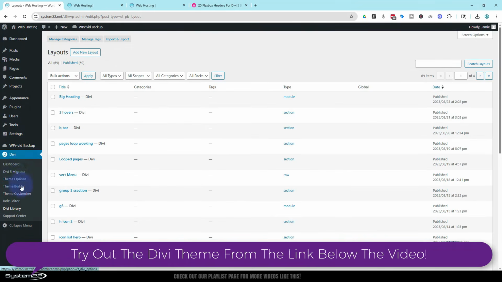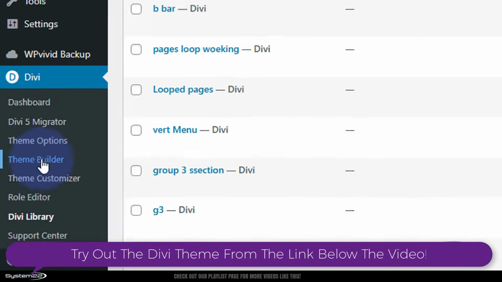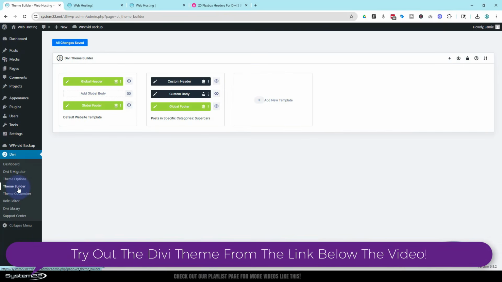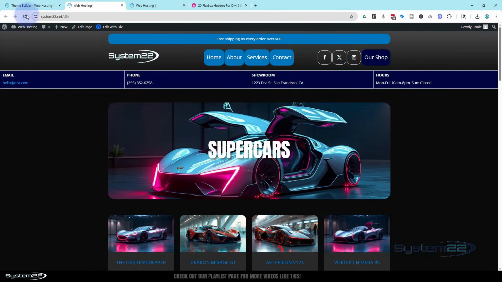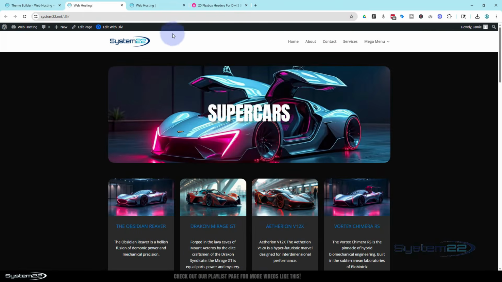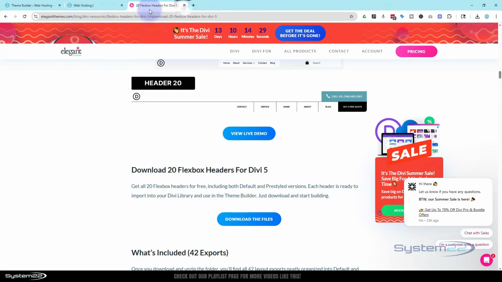We can go to our theme builder. That's going to take us to this page here. Now, here's the one I built just now. I'm going to get rid of it. If I save my changes now, and we go back to this page and refresh, it's put the original default header back in there like we had on this page. I'm going to close that out.